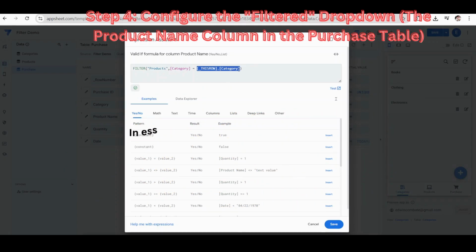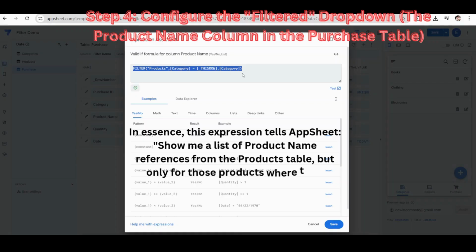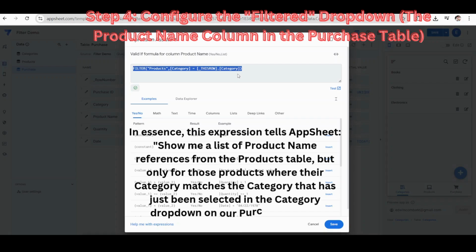In essence, this expression tells AppSheet, show me a list of product name references from the products table, but only for those products where their category matches the category that has just been selected in the category dropdown on our purchase form.